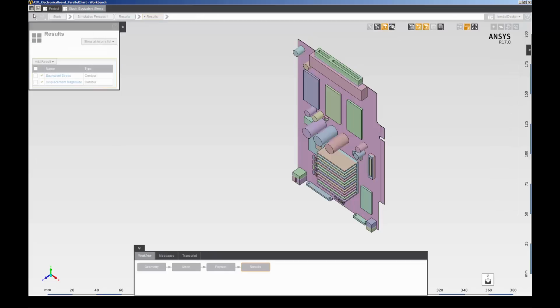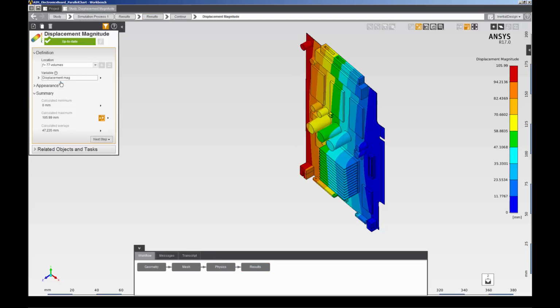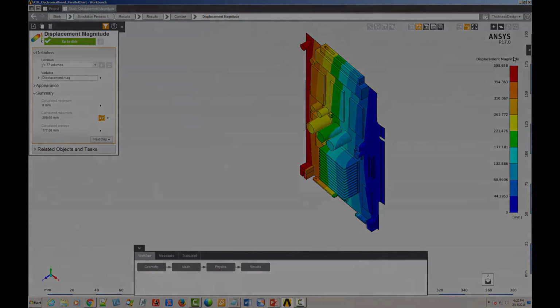We can view our results for displacement magnitude in the same way, by opening the result and setting different design points as current. This concludes our demonstration of using the parallel chart of the AIM Design Points dashboard.